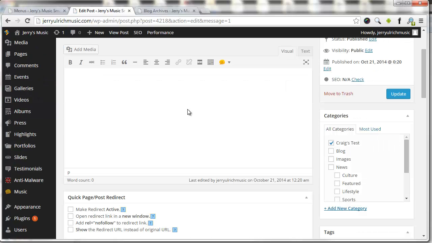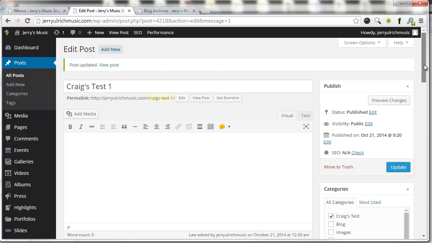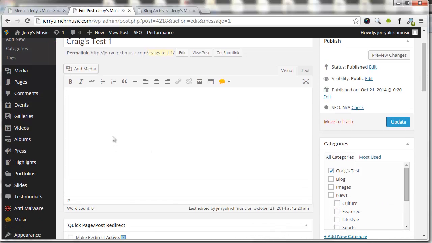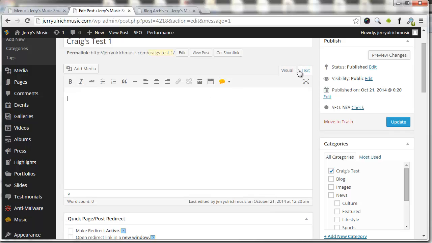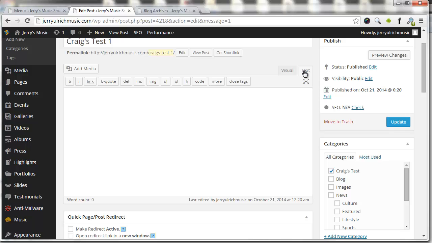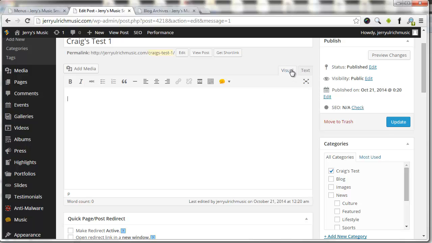Okay, now let's go down to the page content here. And now there are two tabs here. This is more of your visual tab. This is more of your coding tab, which will actually show code. You want to stay in your visual tab here. Obviously, this is bold, indent, bullet items. You can make a bullet. Numbered items, A, B, C.